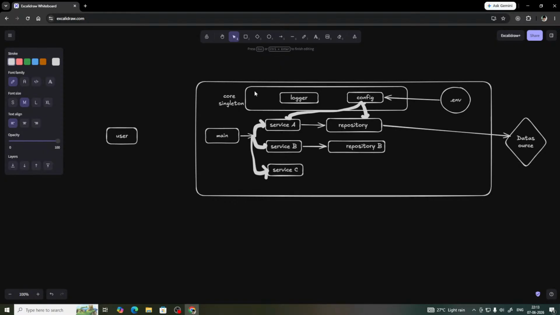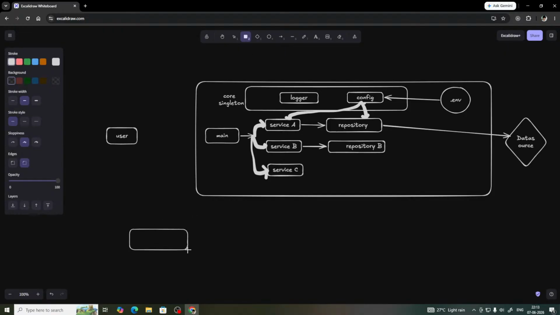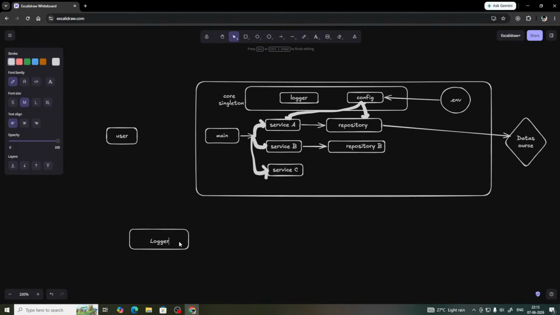So what is singleton, friends? Suppose we have a class, let's say a class of Logger, and we create 10 different instances of that logger. L1 equal to Logger, this is one instance. Like this, if I create 10 instances of the logger, it will create only one object. The object will be created only once.